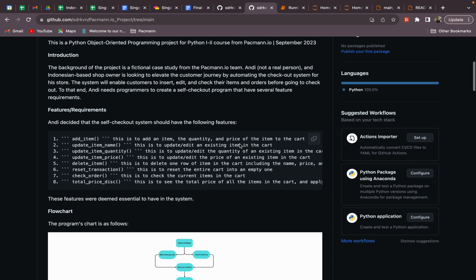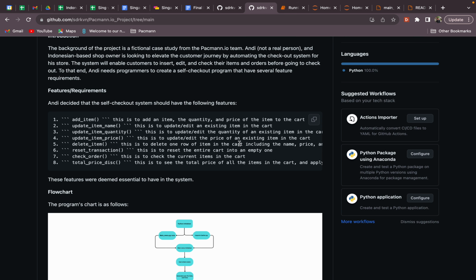But also, Andy asked, hey guys, can you create several features for the program? And these are the features that Andy wanted. The first feature is add item. Add item is pretty simple, self-explanatory. It's to add an item, and also to add the quantity and the price into the customer's shopping cart.